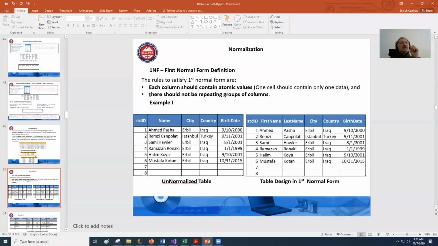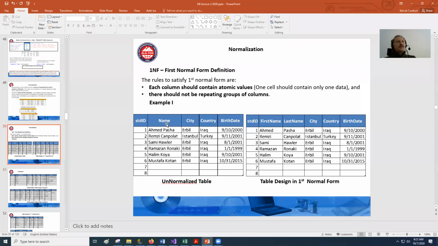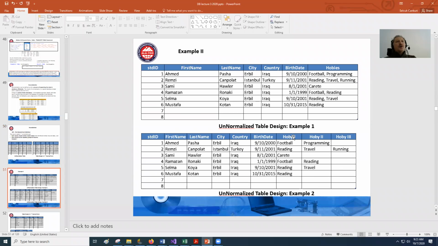Second rule, there should not be repeating groups of the columns. For example, let's look at this example. Look at here. Hobby 1, hobby 2, hobby 3. Look at repeating what we told. There should not be repeating groups of column. Hobby 1, hobby 2, hobby 3. They are all related to the one student. Repeating groups. Who is repeating here? Hobby column repeating.